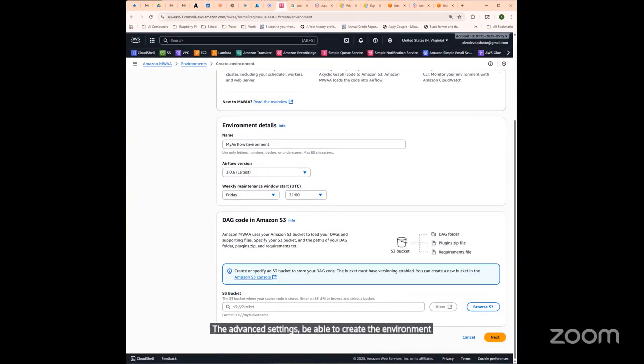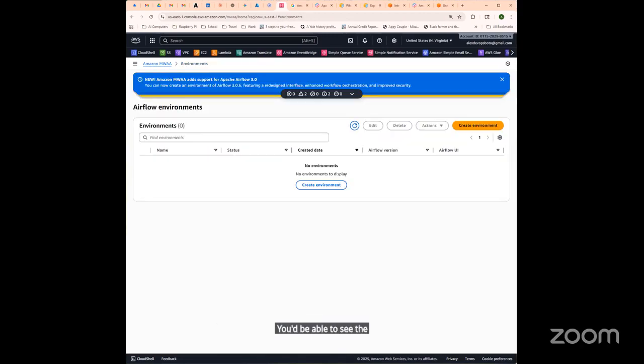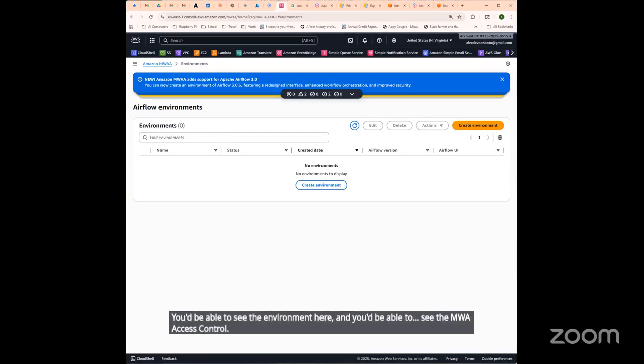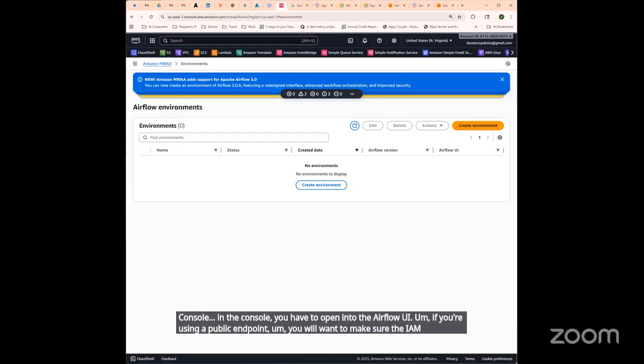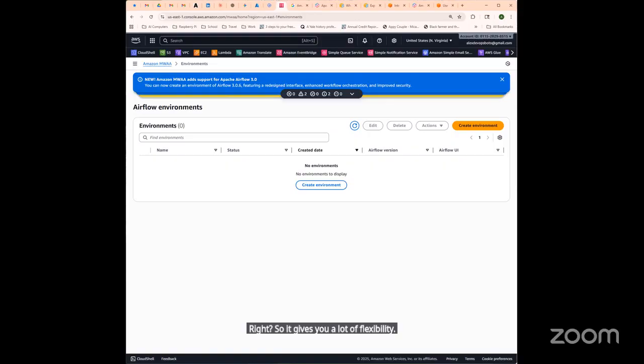And from there, you'd be able to see the environment here, and the MWAA access control in the console, and open the Airflow UI. If you're using a public endpoint, you will want to make sure that IAM permissions control access. That user interface will display all the uploaded DAGs, where you can manually trigger, pause, or monitor them. And from there, you can auto scale worker containers based on the DAG load. So it gives you a lot of flexibility, but make sure that you're monitoring CloudWatch if it's enabled, and use CloudTrail to audit access and CloudWatch metrics for performance insights.